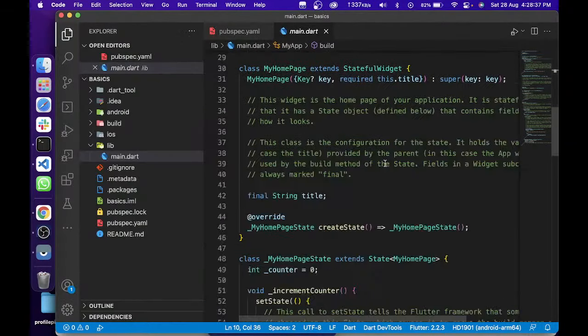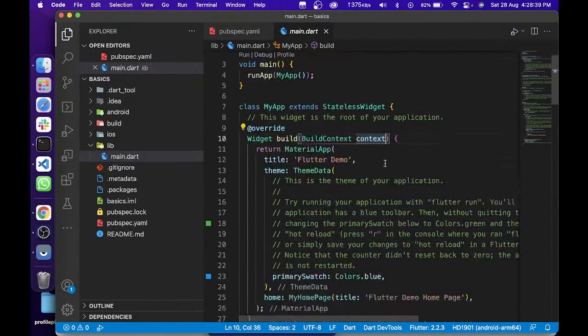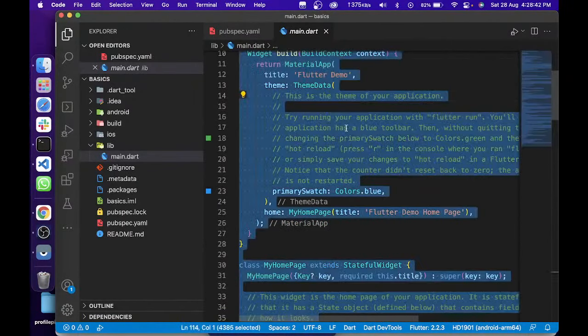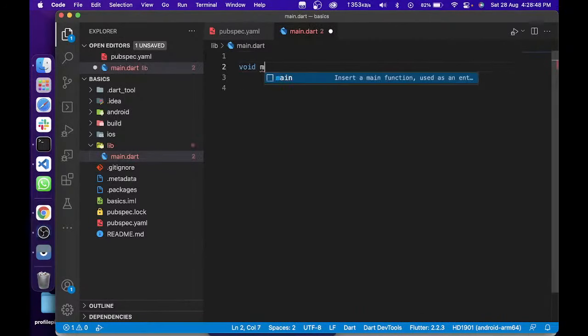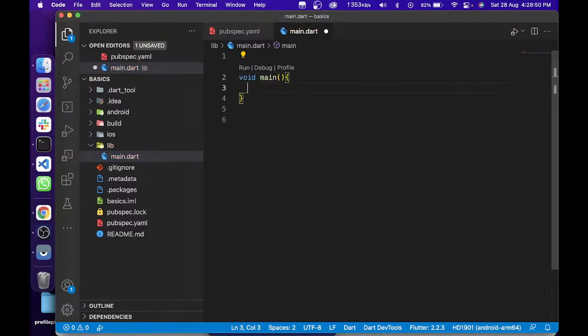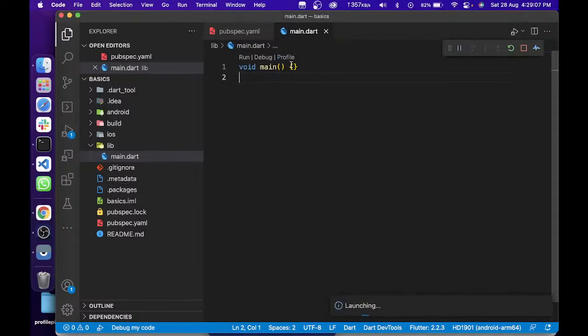Okay, so right now we don't need all this stuff. We can just remove it and clean this file, and then first write the void main function, right? In Flutter as well, the main function is the key point where the app will start, and main.dart is the file where we tell the Flutter SDK that the app will start from the main.dart file only.